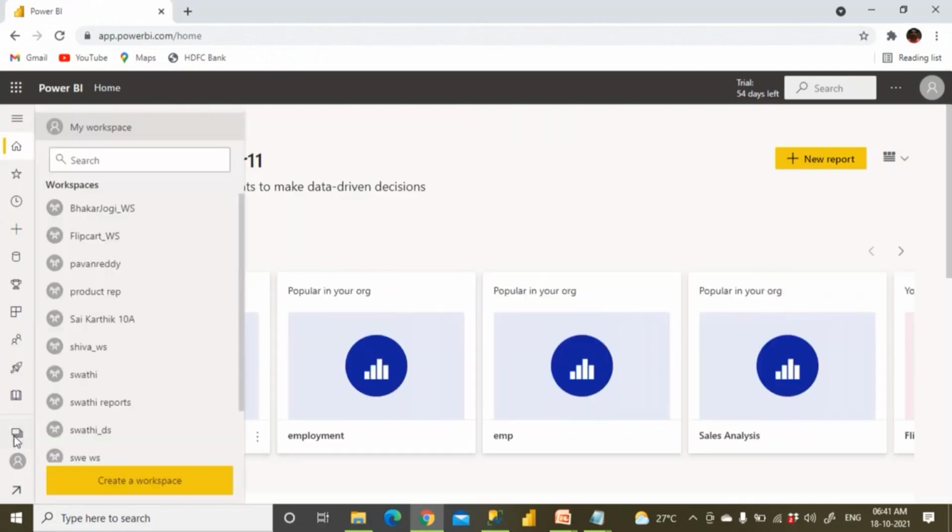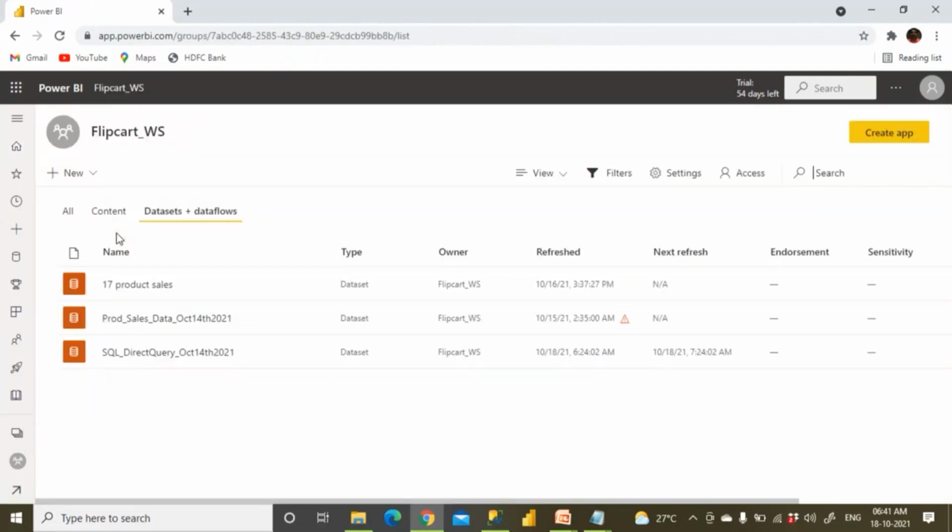Now you go to the workspaces. This is the workspace, where we can create a lot of reports, and these are the data sets, right? People have defined a few data sets here, so you should be able to use them. But first of all, I need to check whether I have a data gateway or not. So how to check that?